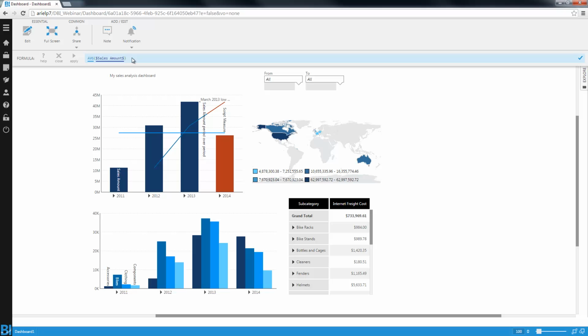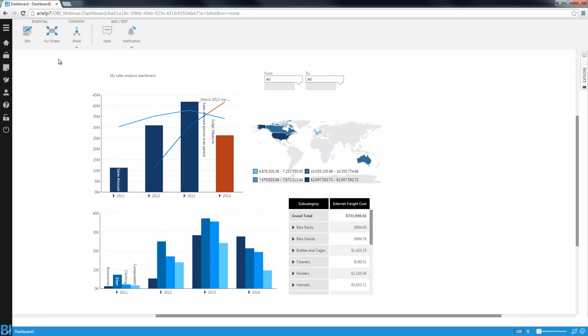Now this formula can be further customized. I can keep on adding expression to this formula, maybe additional calculations, or maybe in this case my target will be the 25% of the sales amount plus the average sales amount. So I can now apply this, and this will now recalculate and reformulate this formula to allow me to view the information according to this specific expression.